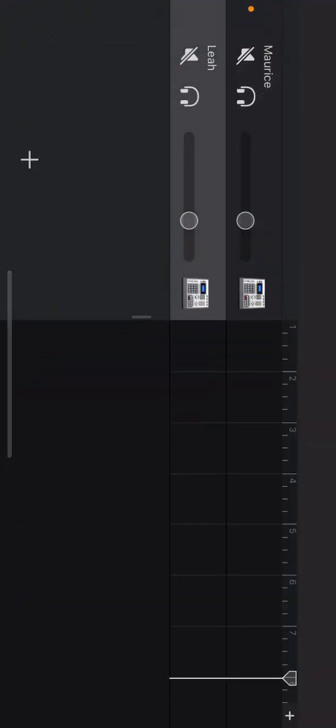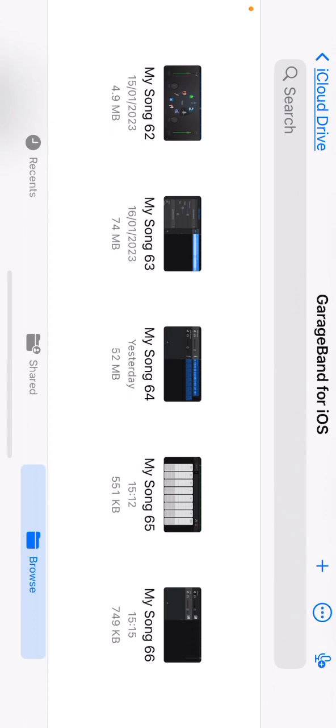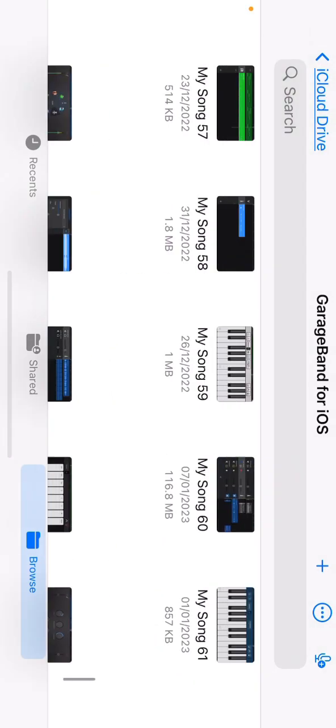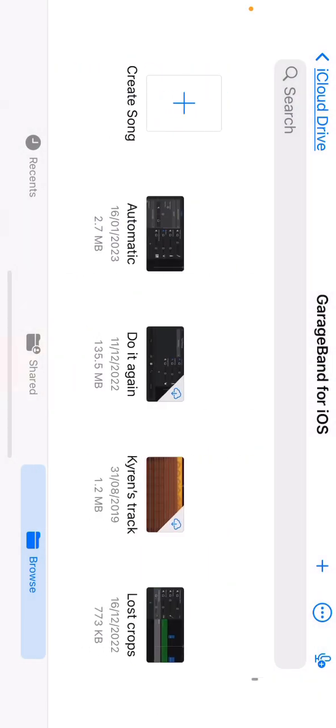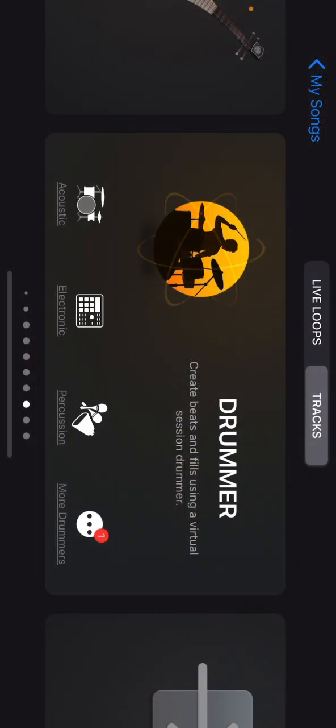Right then, another GarageBand tutorial. We're going to go through the drums. So what I'm going to do is go for a few different drum systems that they've got. We'll start off with Drummer. So we go open track, go into Drummer.